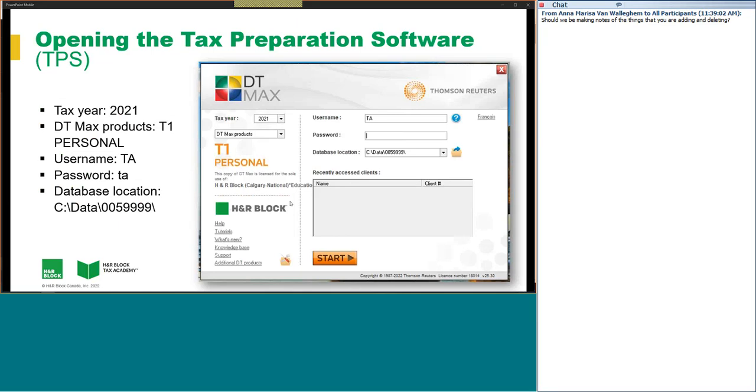Okay, so when you open the tax prep software, you're going to get a screen that looks like this. It's going to say DT Max Thomson Reuters. The username is a capital T, capital A. Don't change that. It's the default. The password for everybody is lowercase ta. And it's really important if you've already installed your program, and this was in the instructions that were sent by email, do not change any of the database locations. If you change anything for how it's installed and how it's running, it will not work. This is a very complicated program with a lot of moving pieces, so it just isn't going to work the way you want it to work.